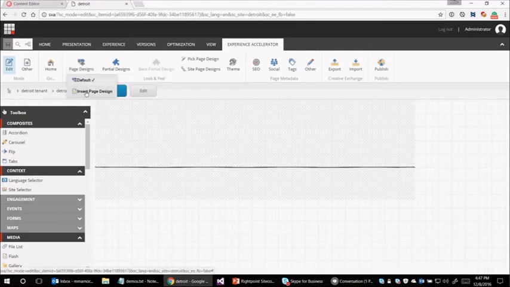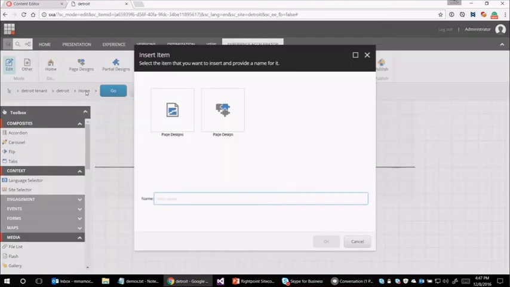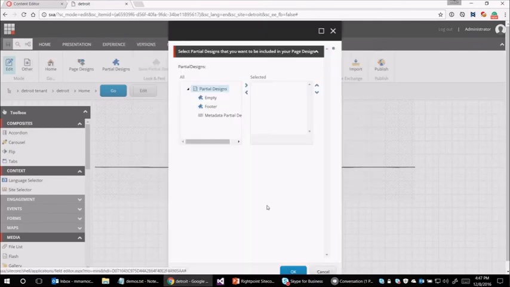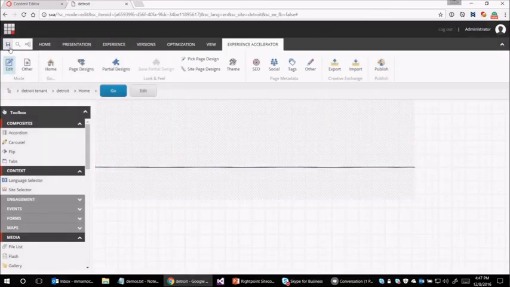So if I click on page design, I can insert a page design, and I'm going to call this the homepage design. And really all this is just a container that holds objects, and the order in which you put these objects helps render them out. All we have right now is a footer, but if we had a header, maybe a left nav, we would select all those partial designs that help build the page. Say OK, save that.